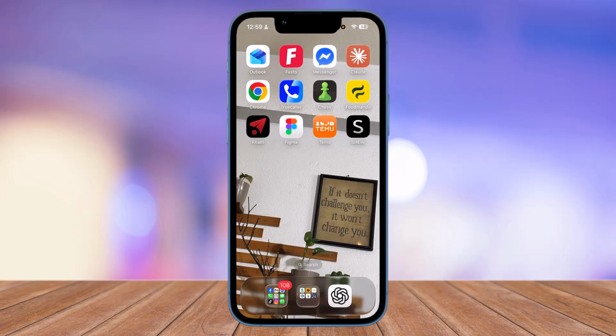In this video, we're going to be talking about how to get Temu app-only deals. So let's get straight into the video, shall we? So to get Temu app-only deals, you want to simply go ahead and download it.